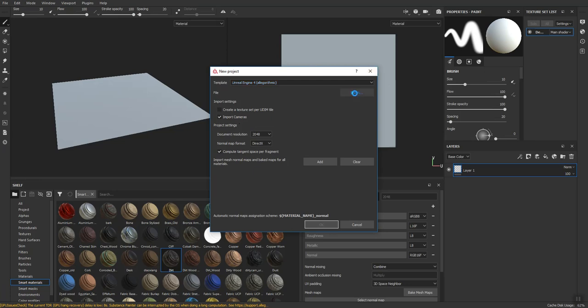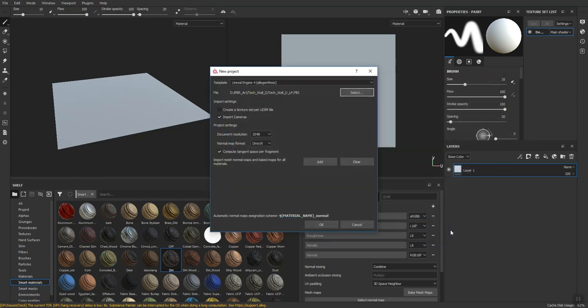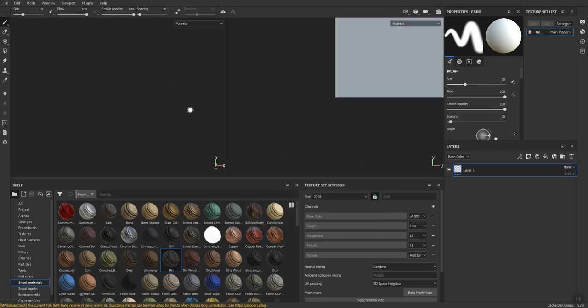And now what I do here is I select my file. So I'm going to come in, select it. I've already navigated to these prior to starting the lesson just to get everything set up. So I'm going to say Open. I want my document to be 2048. I'm going to say OK. I'm going to discard anything that's here.